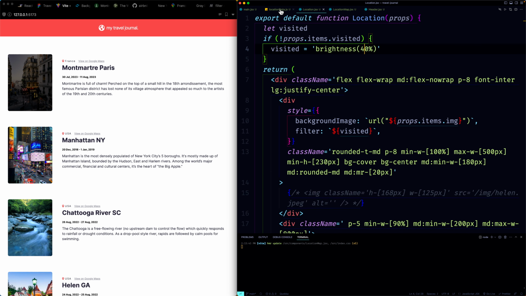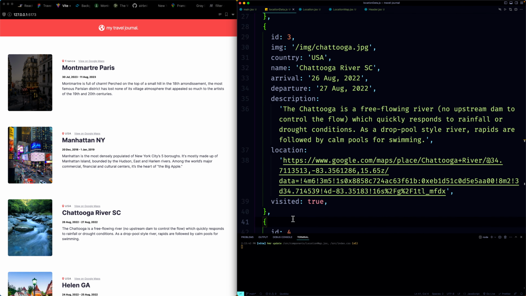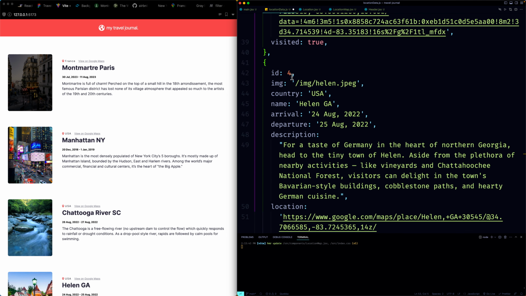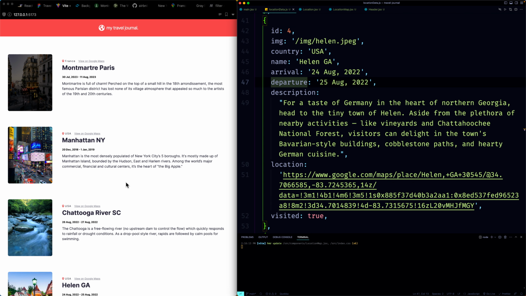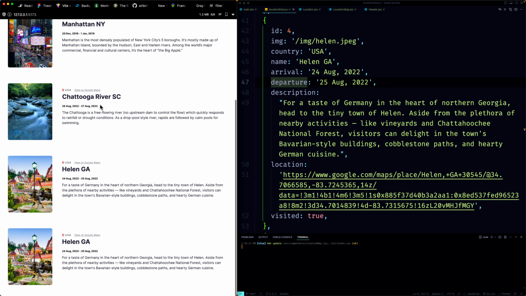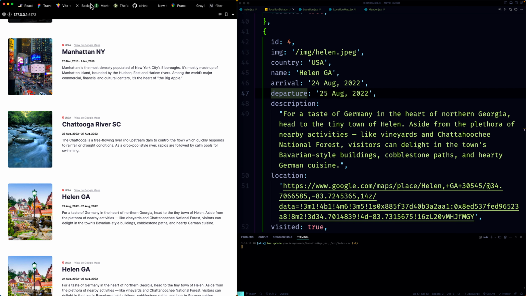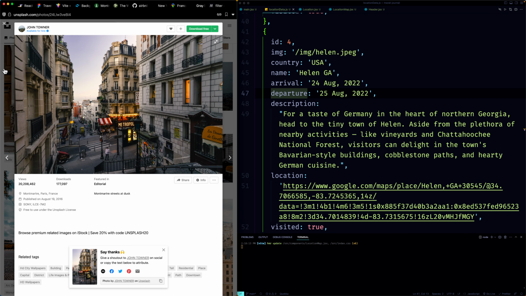But I kind of want to make one more, and let me just see how this would look. So this ID is going to be 5, and then here I'm going to make a new location, and this is going to be 4. So now we can create this and refresh. So now we have another Helen, Georgia. I want to get a picture of Switzerland. It's another place I want to visit.